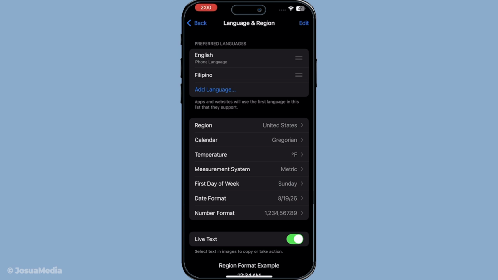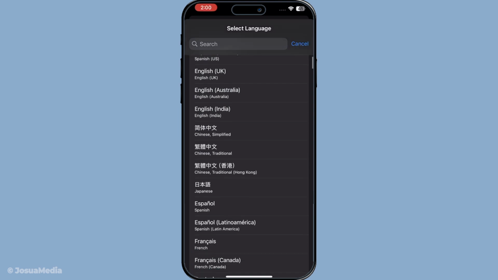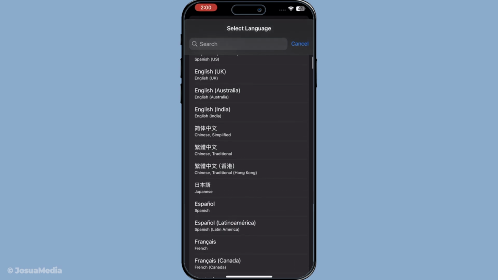Next, tap on Add Language. This will show you a big list of all the languages available on your iPhone. Go ahead and scroll through and find the language you want to use. Once you see it, tap on it to add it to your list.